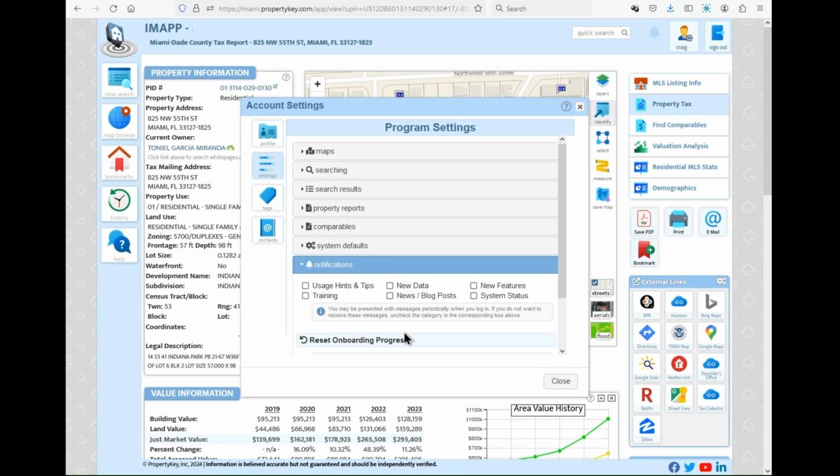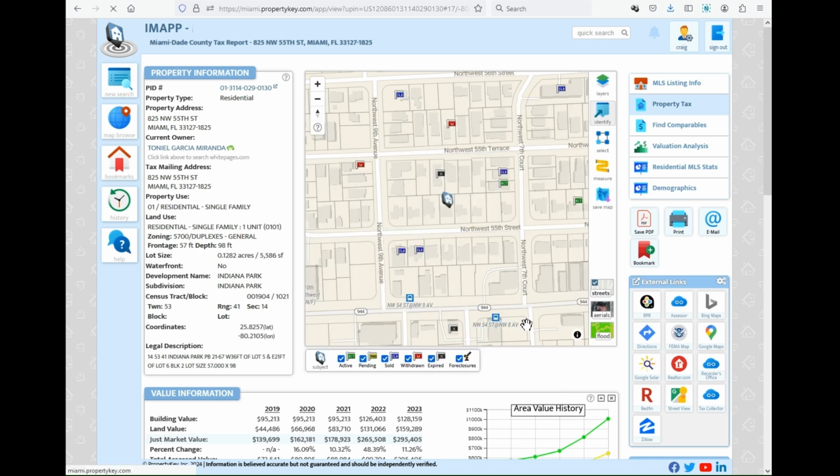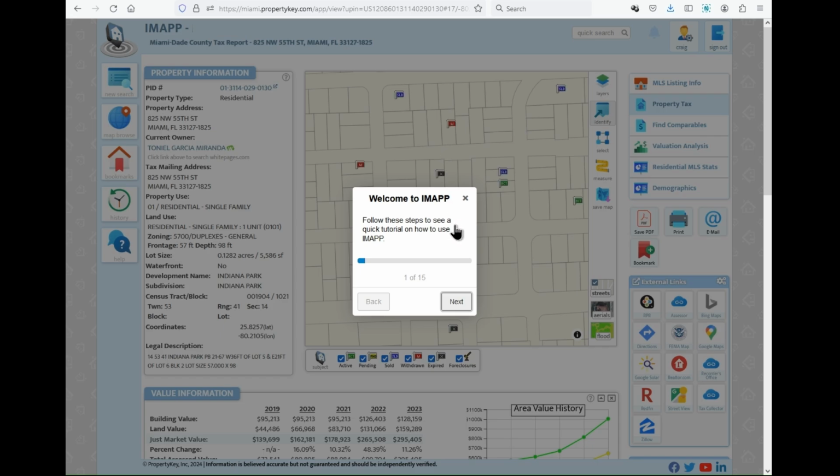Tap Reset Onboarding Progress to restart. When you load a page again, the onboarding assistant process will appear again. We encourage all users to go through these steps thoroughly.